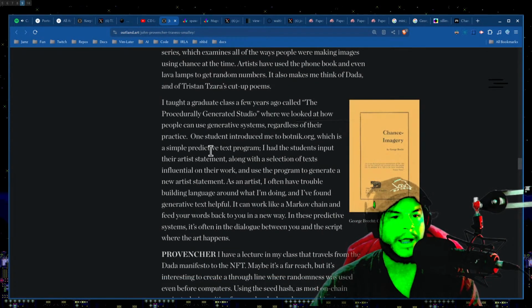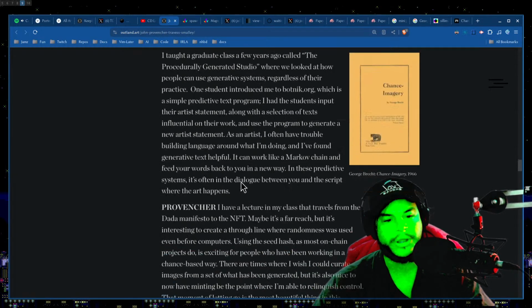I taught a graduate class a few years ago called the Procedurally Generated Studio, where we looked at how people can use generative systems regardless of their practice. One student introduced me to botnik.org, which is a simple predictive text program. I had students input their artist statement along with a selection of text influential on their work and use the program to generate a new artist statement. Now we would just use ChatGPT. As an artist, I often have trouble building language around what I'm doing, and I found generative text to be helpful. It can work like a Markov chain and feed your words back to you in a new way. In these predictive systems, it's often in dialogue between you and the script where the art happens.